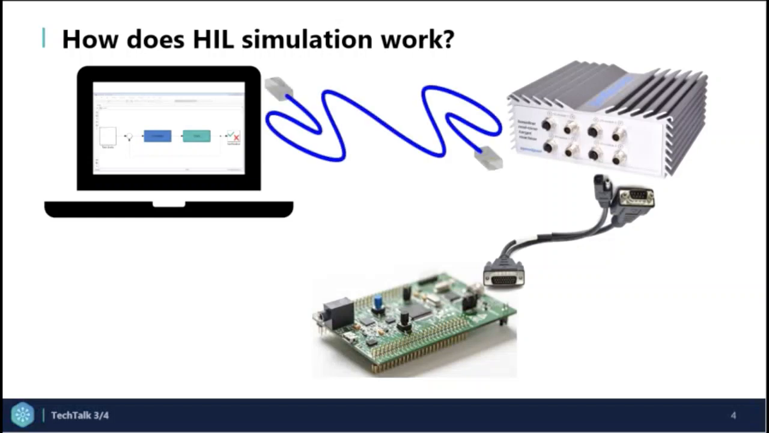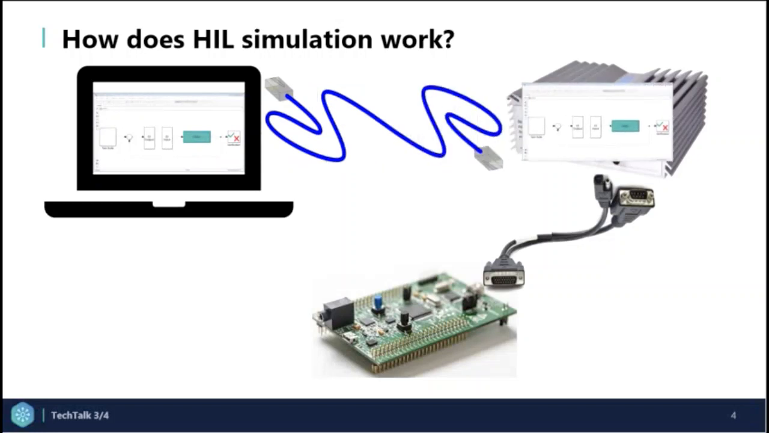We also connect the SpeedGo target machine to the development computer with an Ethernet cable. Therefore, we replace the controller model in the simulation environment with the I/O blocks. And finally, we deploy and run the plant implementation on the SpeedGo target machine.